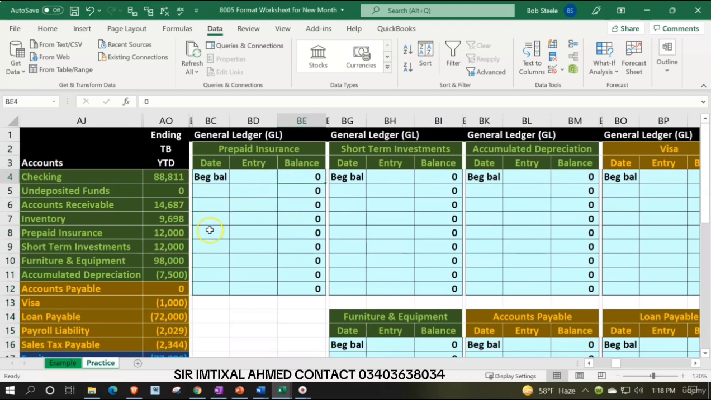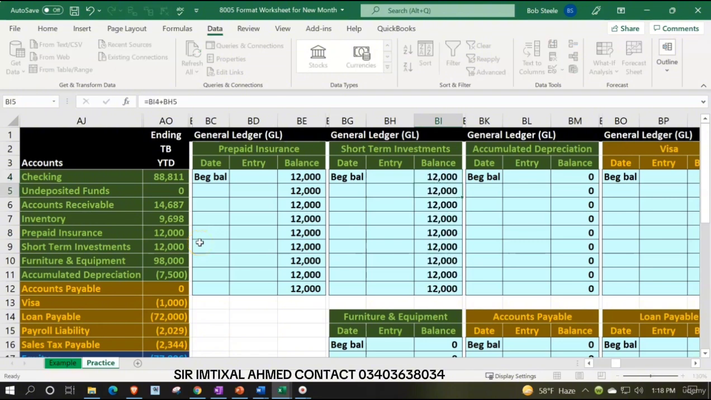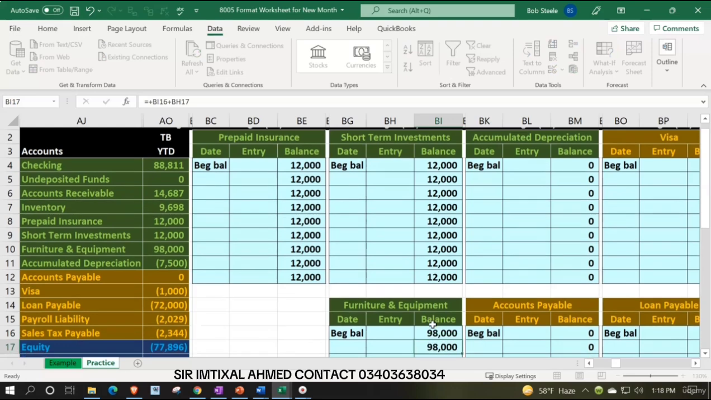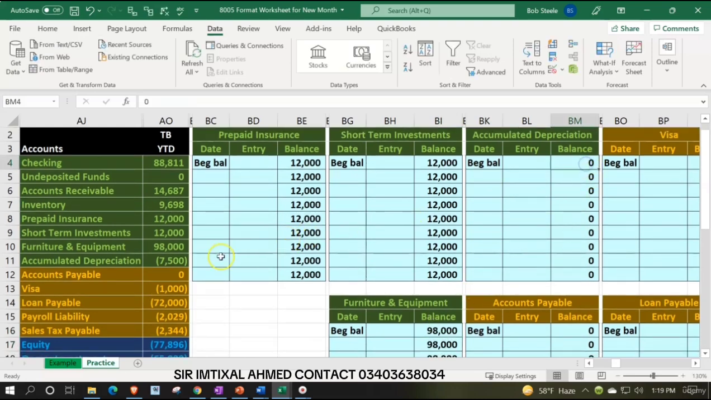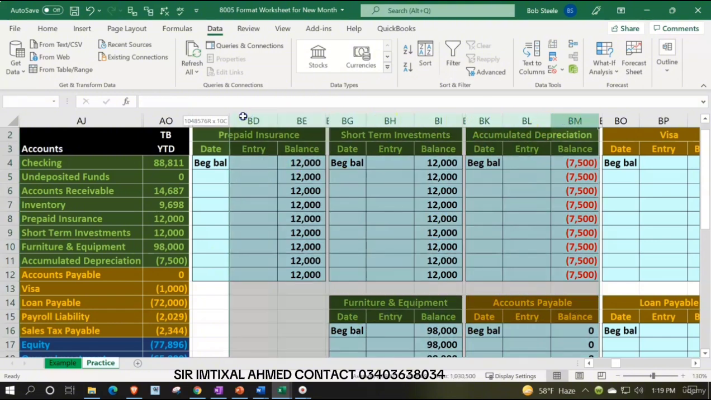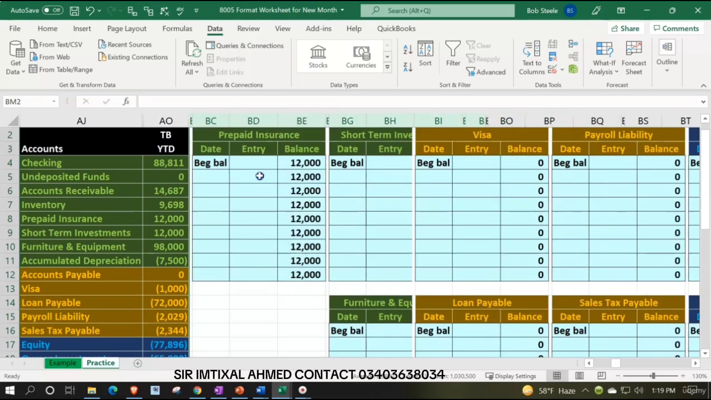We're on insurance now. Prepaid insurance, 12,000. We're on the investment. That's going to be 12,000. We've got the furniture and equipment, 98,000. We've got the accumulated depreciation, -7.5. We've got the accounts payable at 0. Let's do some hiding of some cells from BM on over to the skinny. BM to the skinny, right click and hide that stuff.